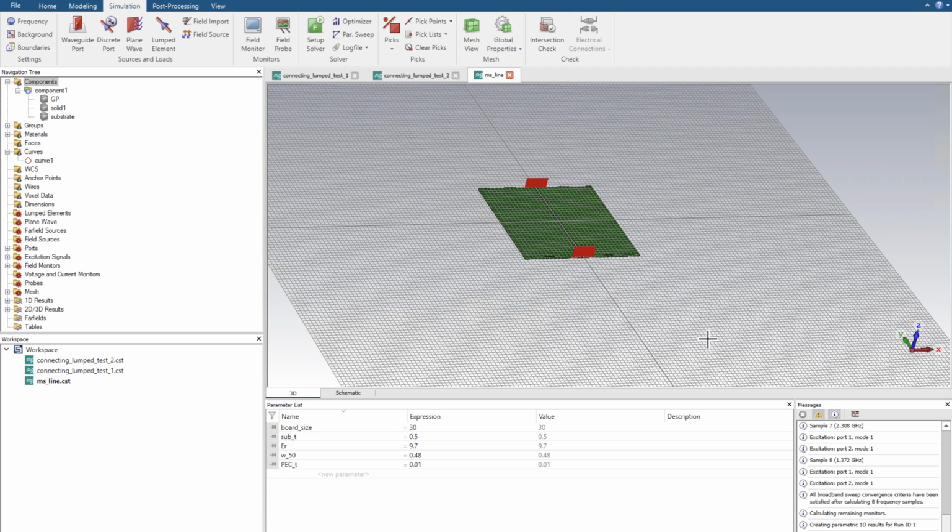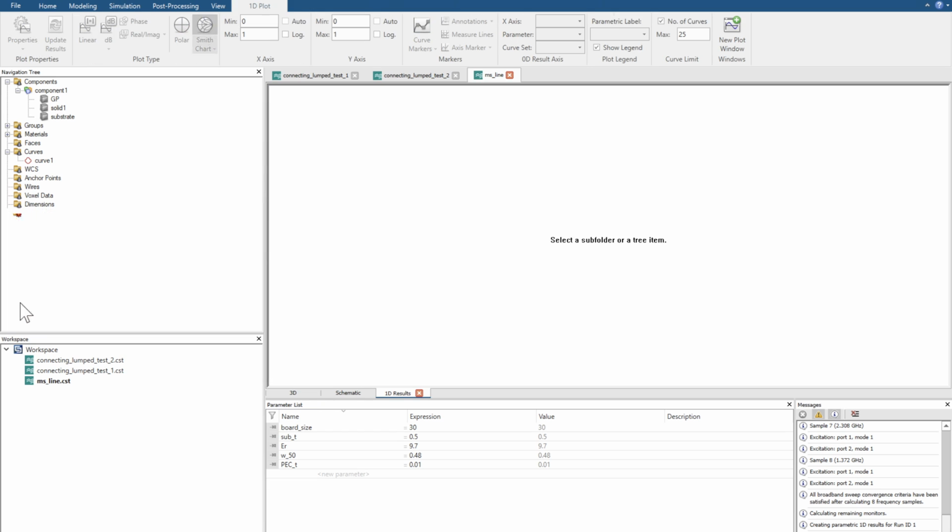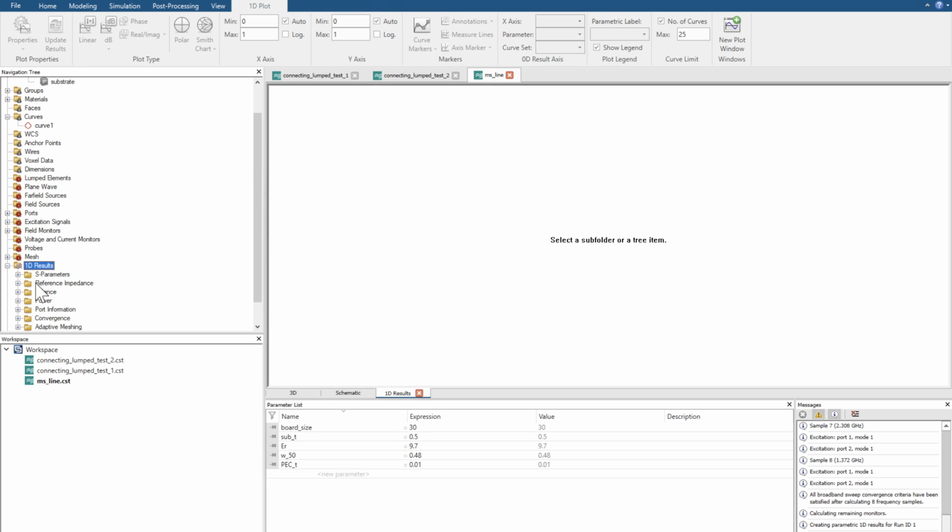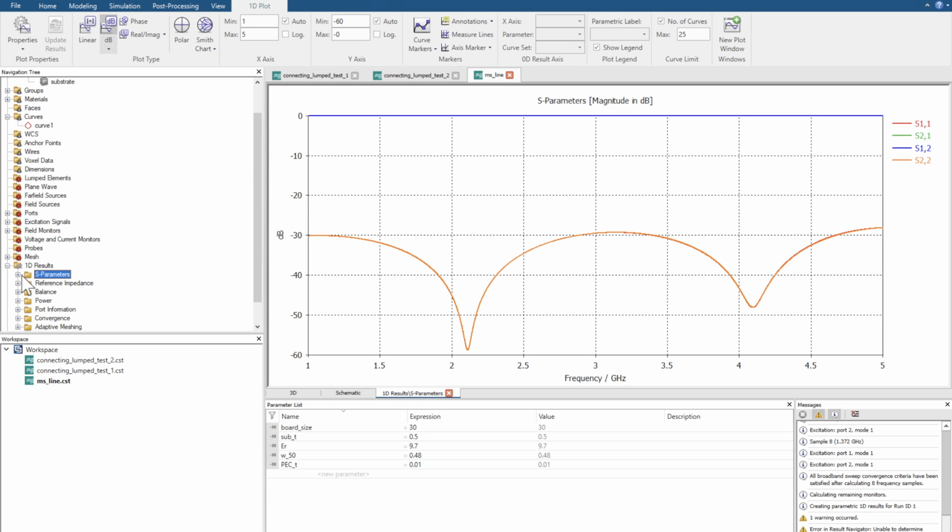Okay, once it's completed, you can navigate over to your navigation tree and head towards 1D results. Click the drop-down. Click on S parameters. By clicking on S parameters in a two-port network, we get all of our four measurements, S11, 21, 12, and 22.